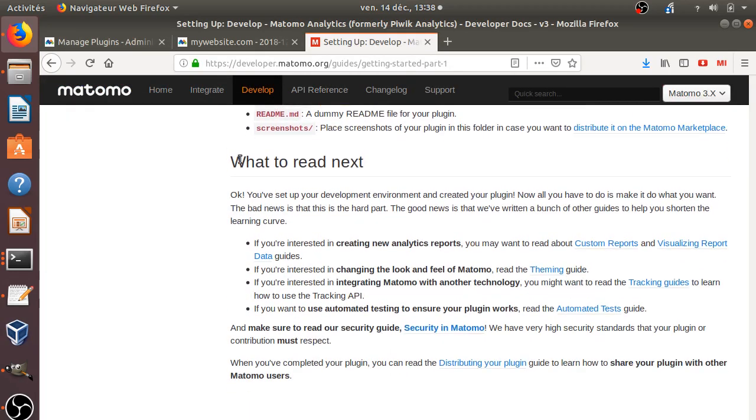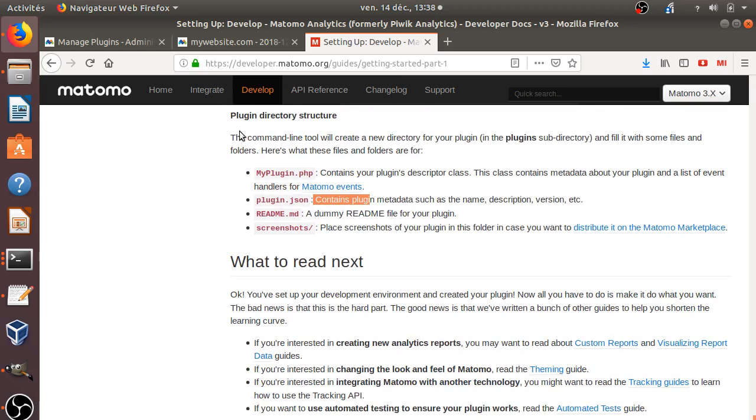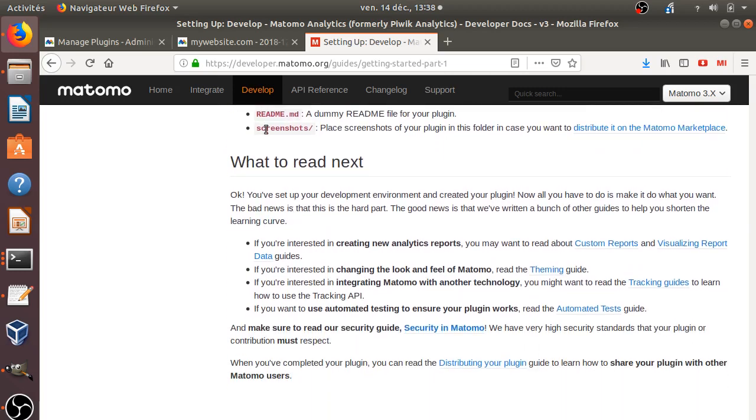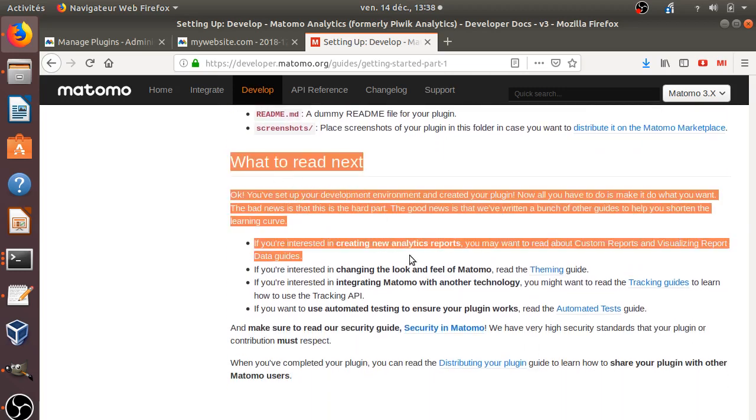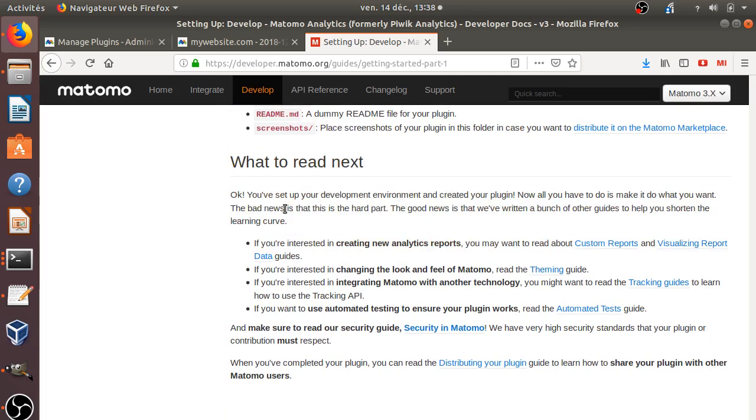And as I said, after that, once you created and you activate your plugin, what to read next. And here they are saying that this is the hardest part. I would say that this is the hardest part, depending on what you would like to do. In my case, what I would like to do is simply a plugin in order to customize a little bit more my campaign tracking, even if these plugins already exist and there's no real added value. The idea is just to show you that it's possible.